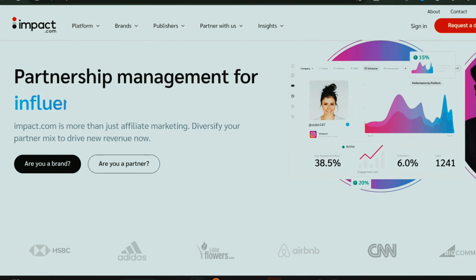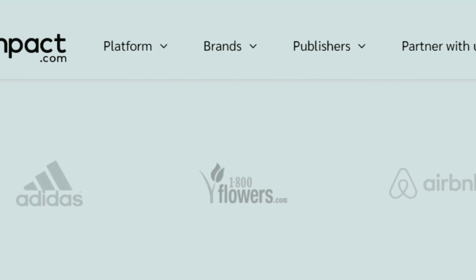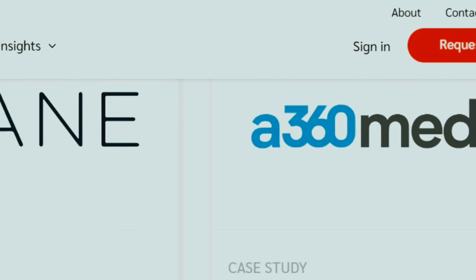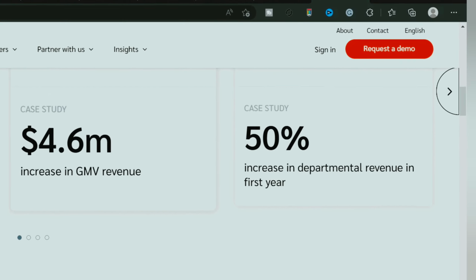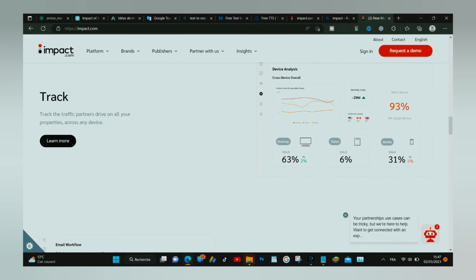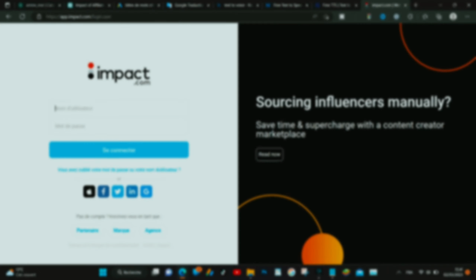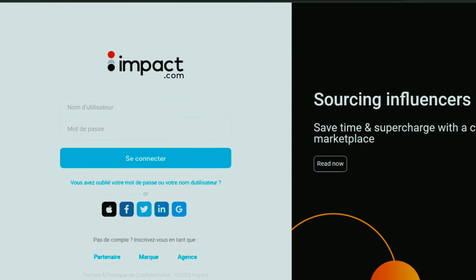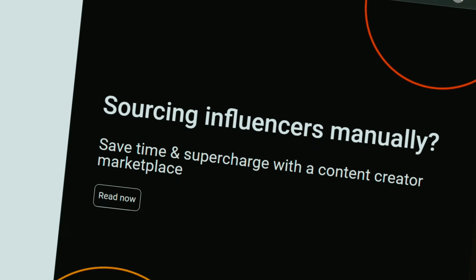That's when I discovered Impact Radius, a platform that has revolutionized the way I approach affiliate marketing. With its powerful search and filtering tools, I was able to quickly find programs that fit my niche and offered competitive commission rates. And the best part? The process of joining these programs was fast and easy, allowing me to start earning commissions in no time.